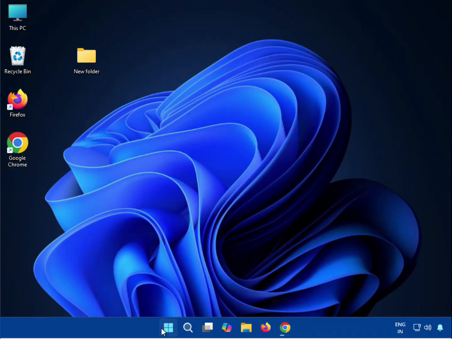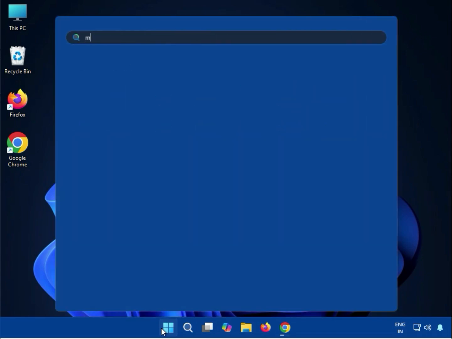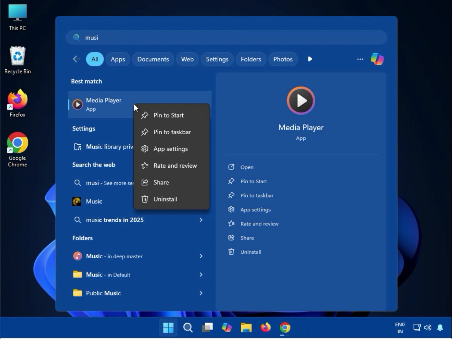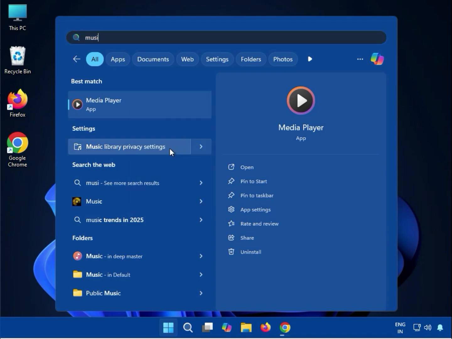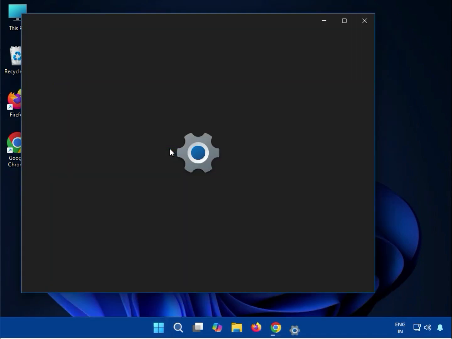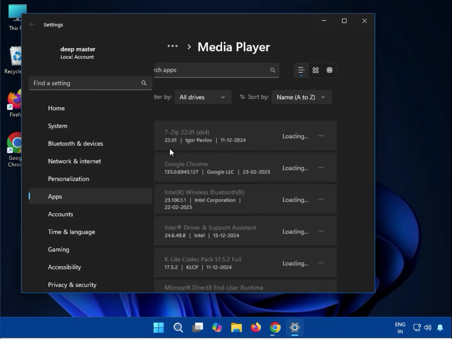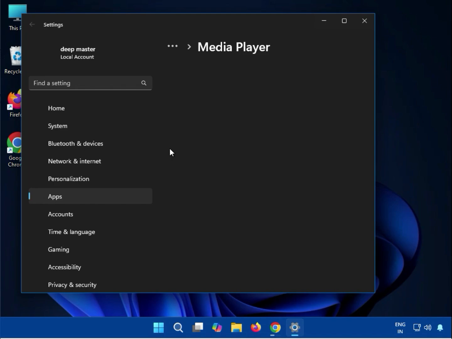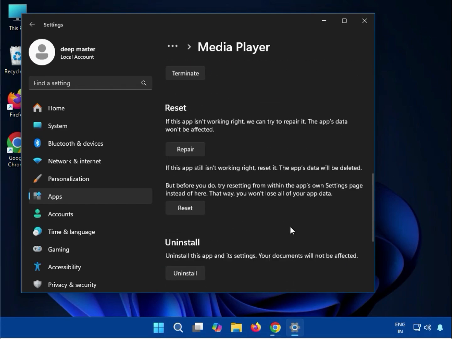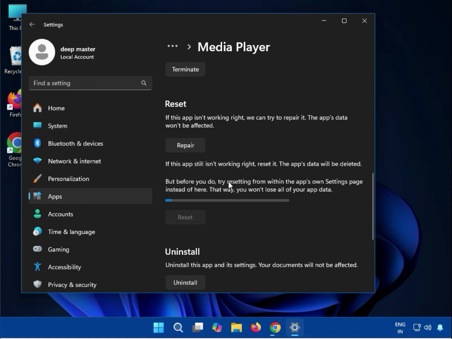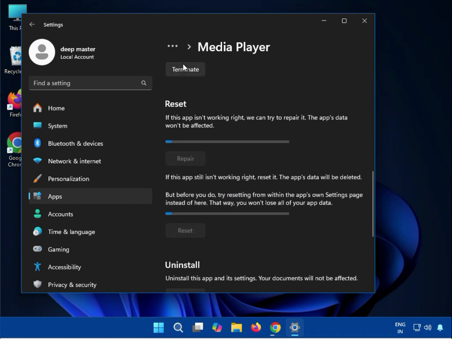So first click to start and type music. Go to app settings. Slow down. Click to reset, then repair, and then click to terminate.